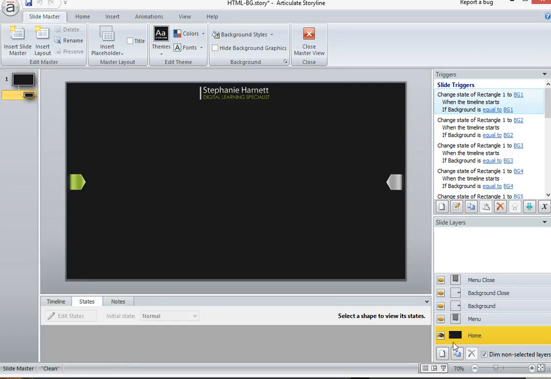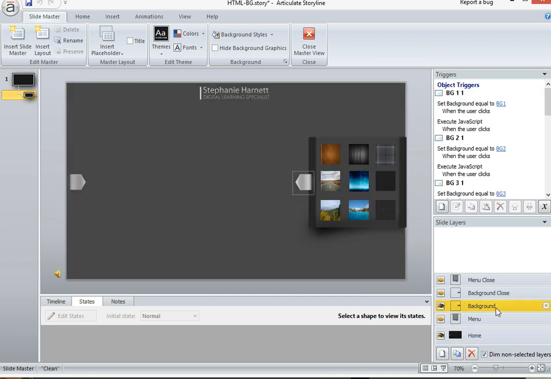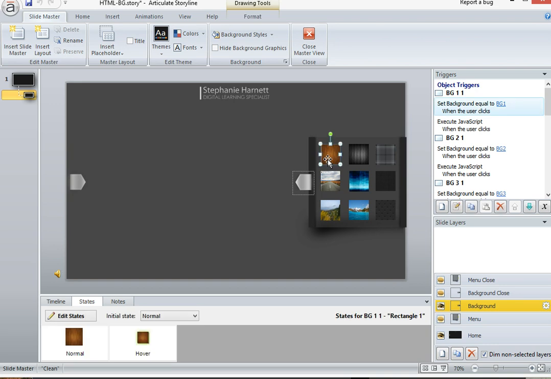So let's just see here. If you look in the lower right corner, you can see that there's a number of layers, one for the left menu and one for the right menu, which is called background. If I click on background, you'll see that the menu slides out. That's what it actually animates out. And then there are 9 thumbnails. Each thumbnail is given a number, basically.